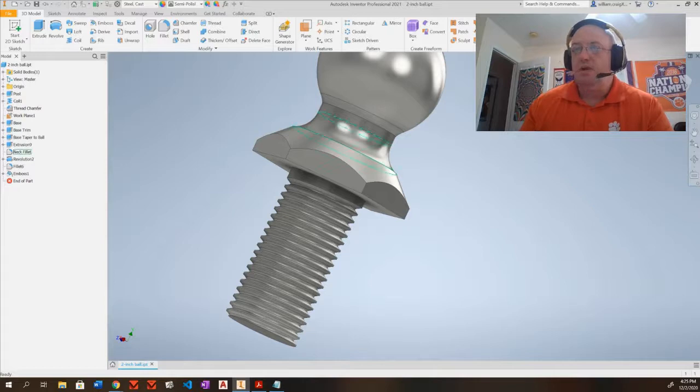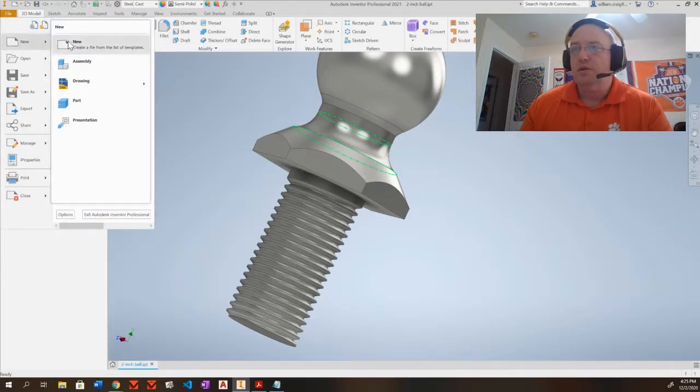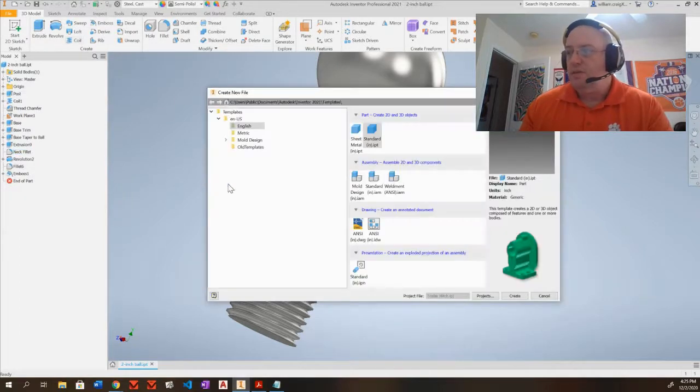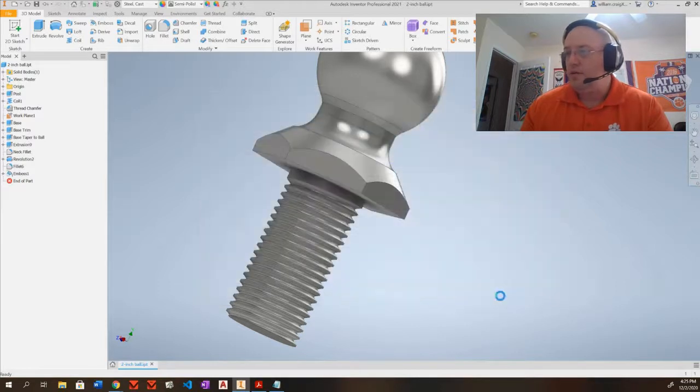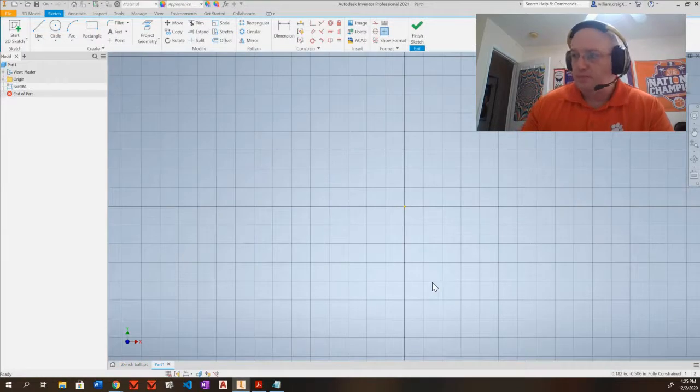So to start, I'm going to go ahead and file new, new from template. Let this open up. We're going to do this in inches, so I have English set up here. This is going to be a part, standard, and create. And here we go. It's going to open us right up to a sketch.